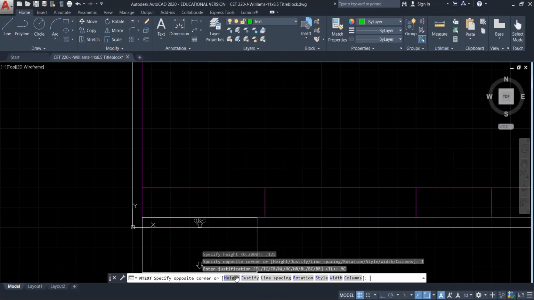Now that we've chosen the height and the justification, we're not going to change the line spacing, the rotation, the style, or the width. We could at this point, but we don't need to do that. So let's come over here and establish the opposite corner, which is going to be here. Whoops.